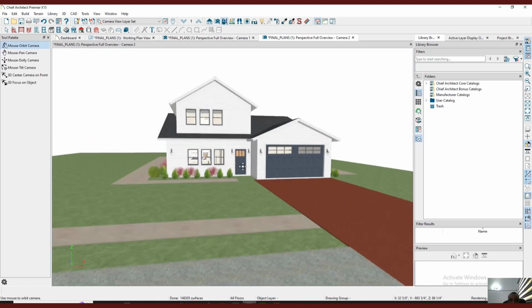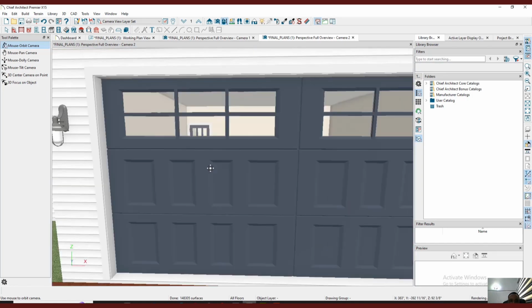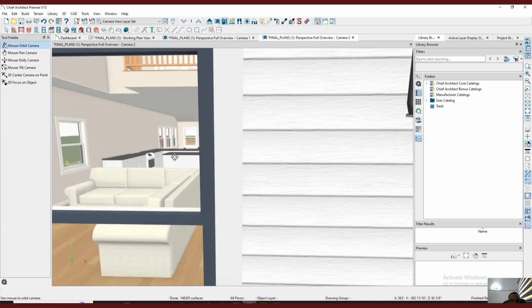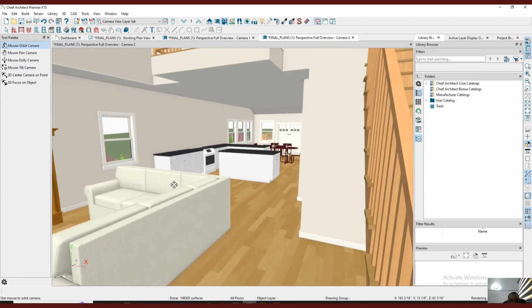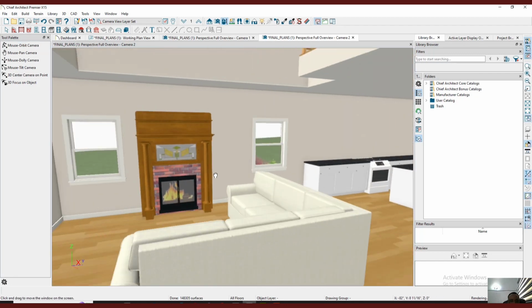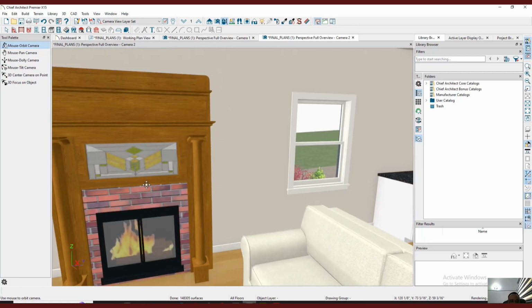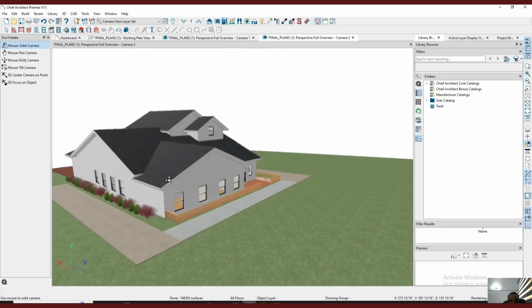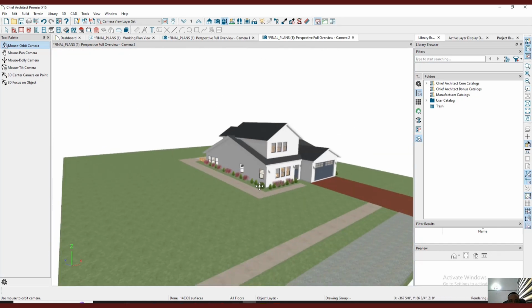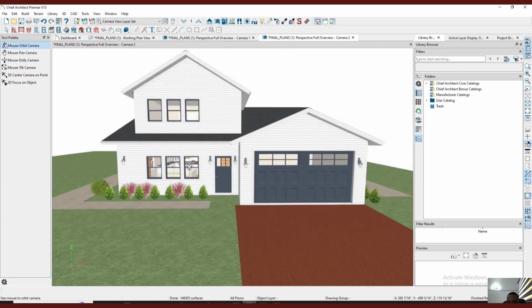So here is the model. I have the garage here. I have some kitchen. Maybe look at the open space here. Here the garage, and you can see I've modeled the fireplace and my kitchen and dining and so forth. So what you need to do now, now you're in 3D.